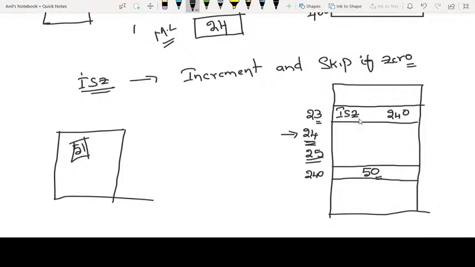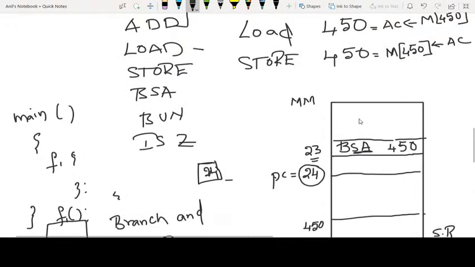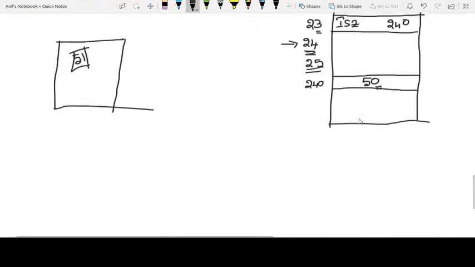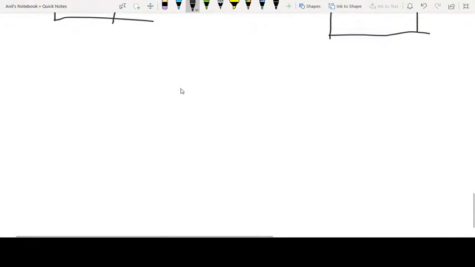Good. Now, these are all what we call the memory reference instructions. There are a total of 7 instructions. If you remember, our opcode is of 3 digits. Total instruction is of 16 digits.